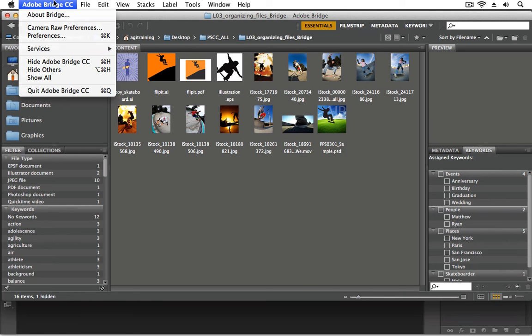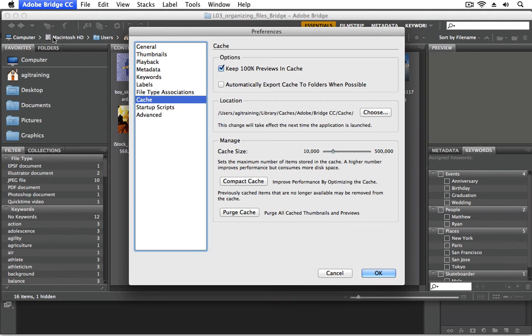So if you wanted to, you could go under the preferences for Adobe Bridge and you can choose cache, and you can tell it to automatically export the cache to folders when possible to keep it there, or you can compact it, or you can just purge it, which sounds like an awful thing, but that means just clearing it all out, and then you have to build the criteria again. But that's very helpful if you're a company like a real estate firm, which constantly has new images coming in and out and new data. That is going to change, and having a cache won't help. So I'm going to cancel that.